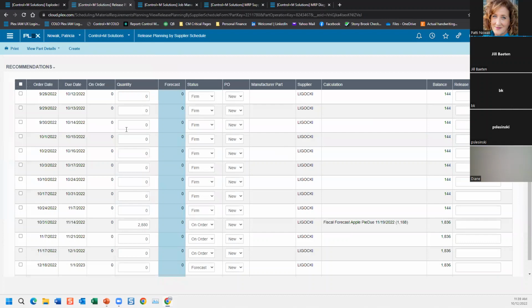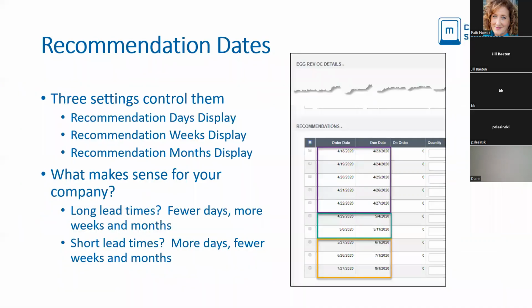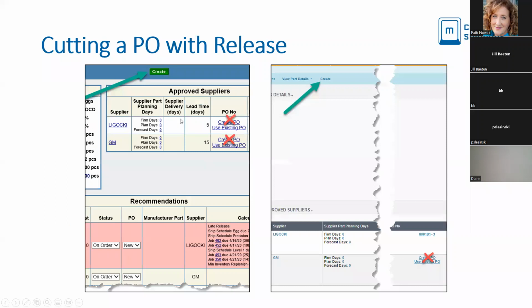So the system down here is going to be recommending what I need to purchase. Right now we've got a forecast for 1,188 apples here, and it's recommending a multiple of recommended purchase. Now my parent demand has not regenerated yet, but while it's regenerating, I want to show you the next thing on here, which is how to cut a PO.